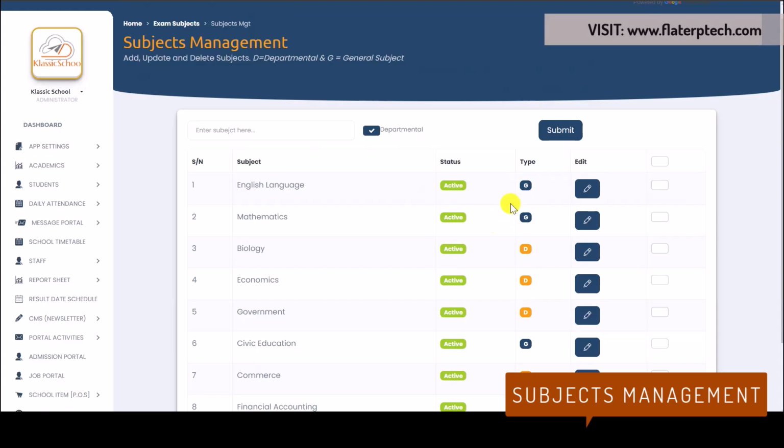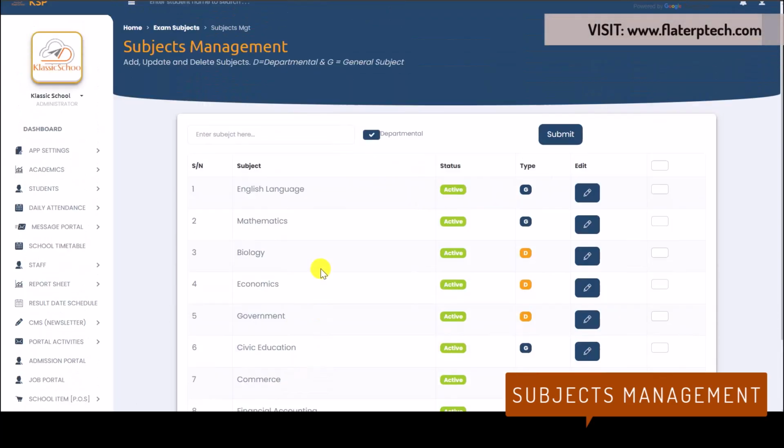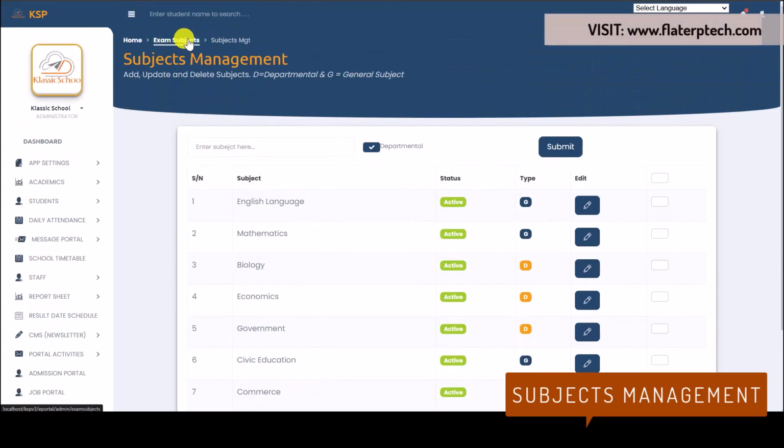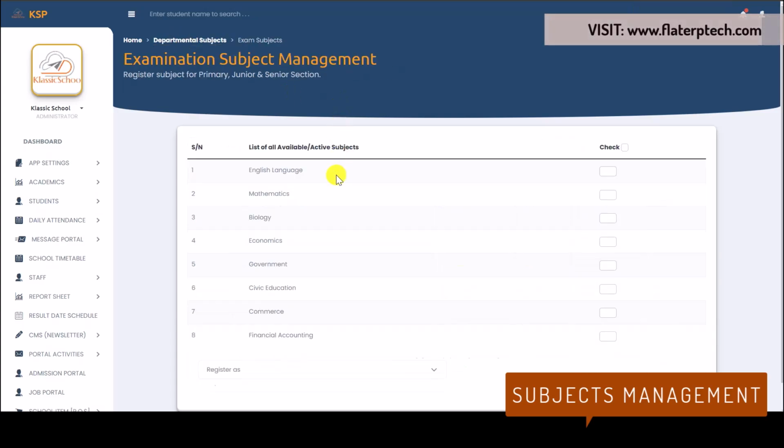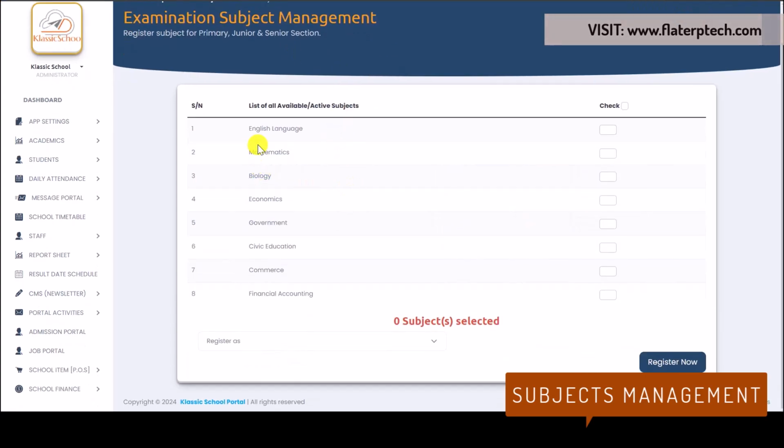So once you add your subjects like this, you need to go to examination subject. So you need to register those subjects. So all this one, I want to register English, I want to register mathematics, I want to register biology. I don't know the number of subjects you want to select, so let me register this subject as a junior school subject. So any subject you register for them will only be available to any student that is within the range of the junior class, which is JS1, 2, and 3.